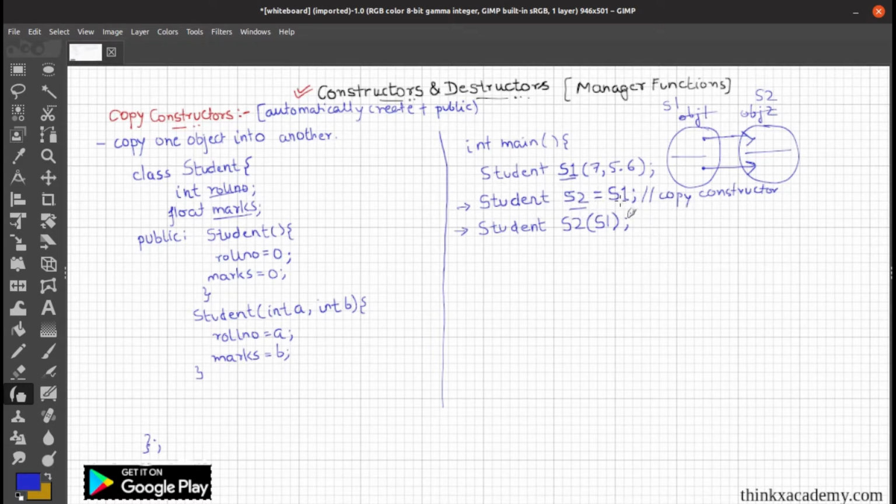So in this line, the compiler will copy the members of object 1 into the members of object 2. So the student 1 has some roll number and marks, and the marks of the student 1 will get copied to the marks of student 2, and similarly roll number will get copied to this one. So these are two objects, and they will hold the same value. That's why we have used an assignment operator.